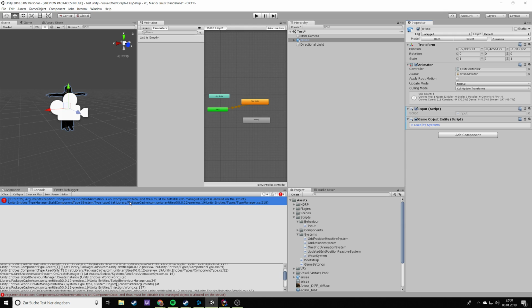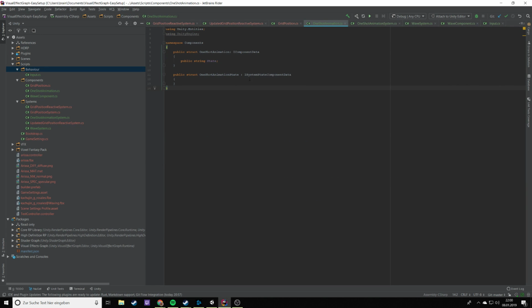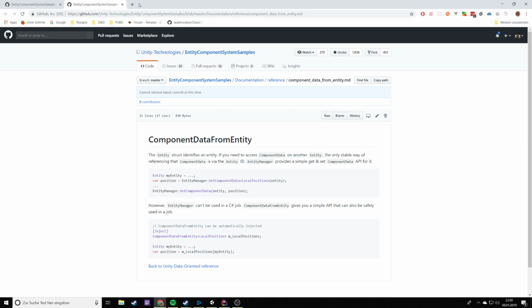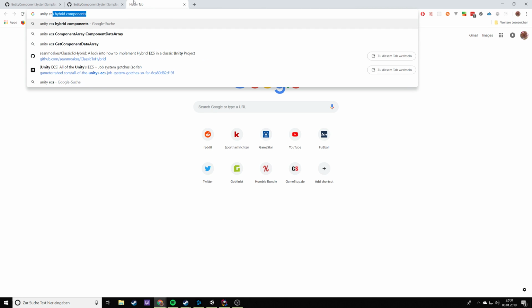Components is an IComponentData and thus must be blittable. Oh, for goodness' sake. You can't have strings. Oh, sure. That's a problem.